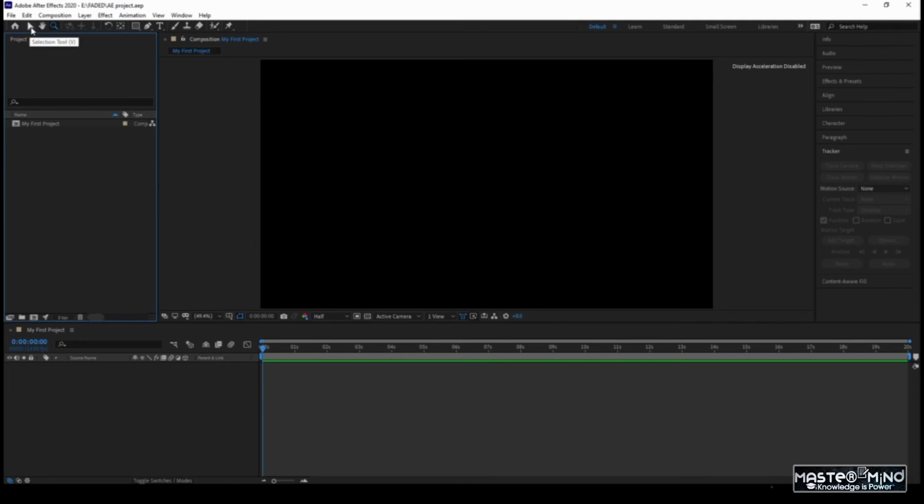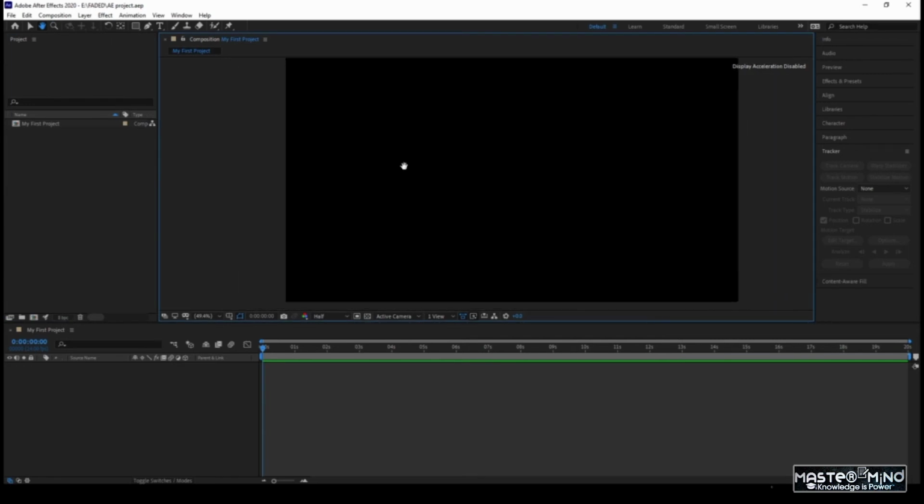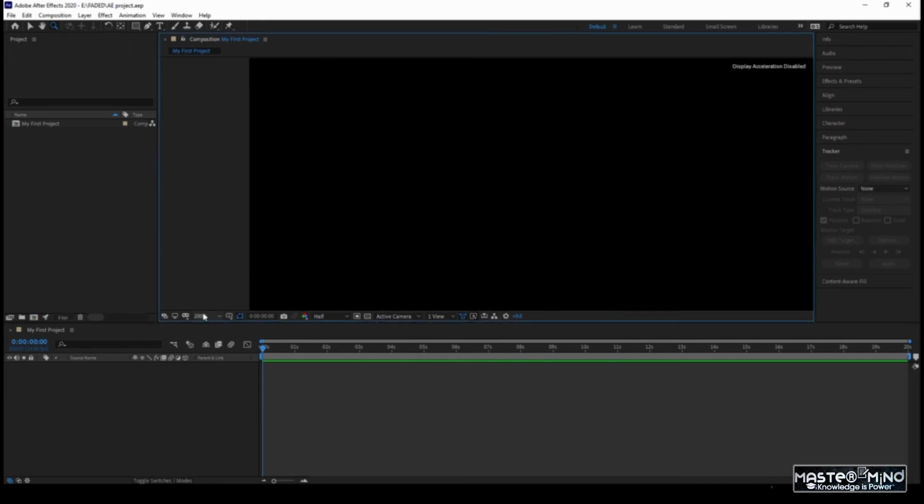Now let's take a look at this toolbar. There are a couple of tools here. Selection tool to select, hand tool to move around, and there is the magnifying tool, zoom tool to zoom in. You can reset it here.